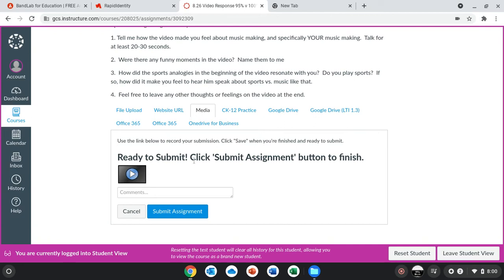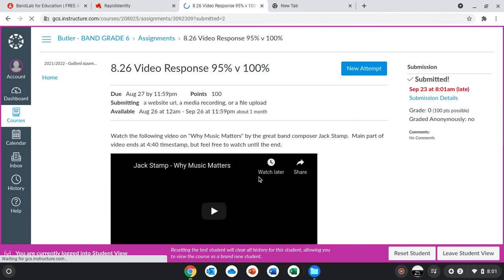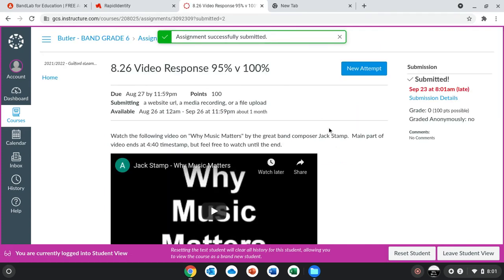Once it is in, though, once it comes to this page, then you are ready to hit the Submit Assignment button. Make sure that you click that button before you leave this page. If you do not hit Submit Assignment, you have not turned anything in to me. Once that is done, it will say Assignment Successfully Submitted. That is how you record audio or video inside of a Canvas assignment on a Chromebook.